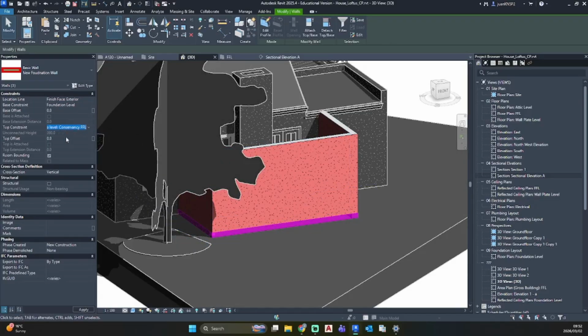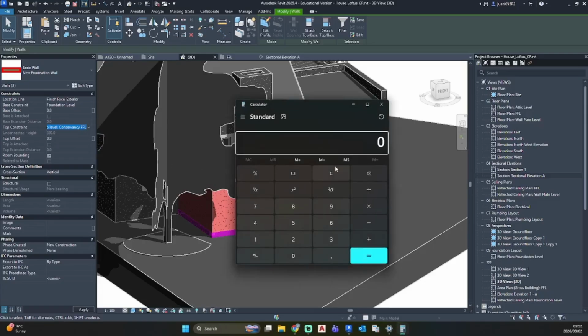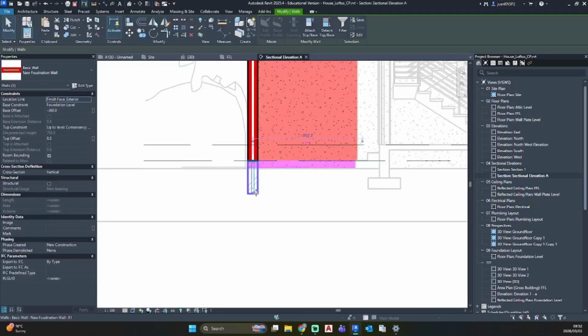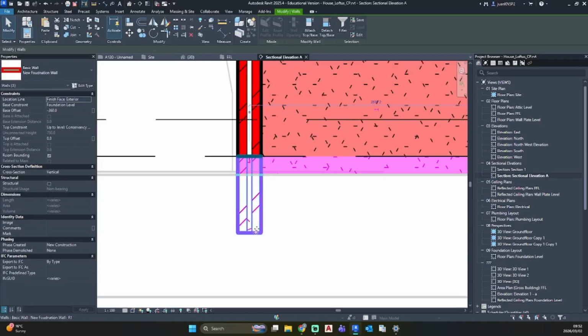and top constraint, base constraint. So let's do a quick calculation. This needs to be 390 minus 750. So we need to add 360 to here, minus 360. So if you go to our section, it is nice and deep.